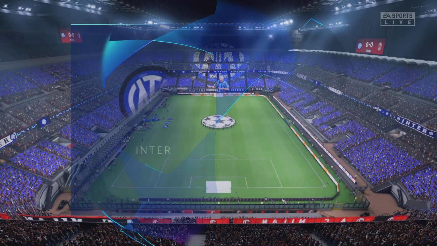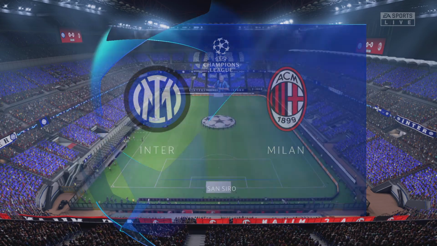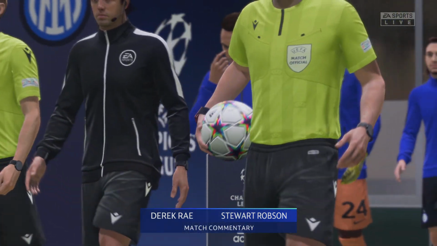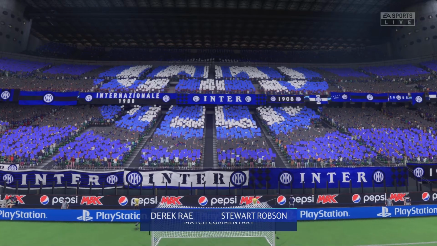Good evening, everyone. Tonight we're talking to you from one of the special venues in European football, the San Siro, here in the city of Milan. I'm Derek Ray, and sitting alongside me, ready to provide all the technical and tactical analysis, is Stuart Robson.